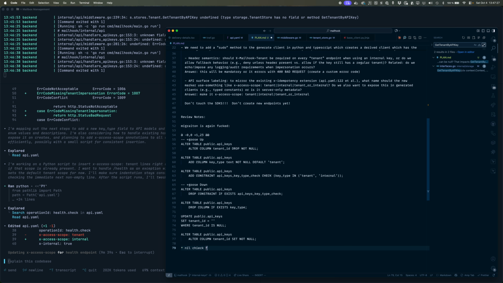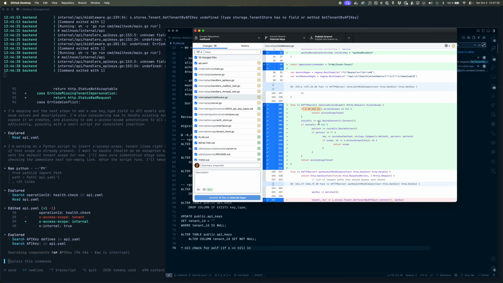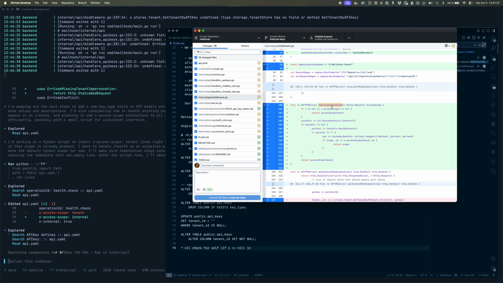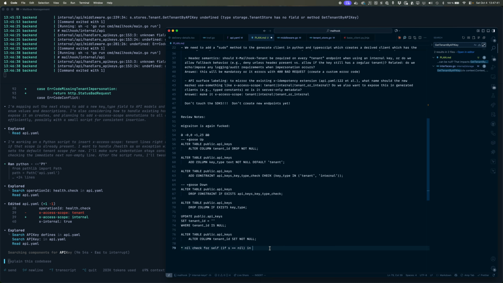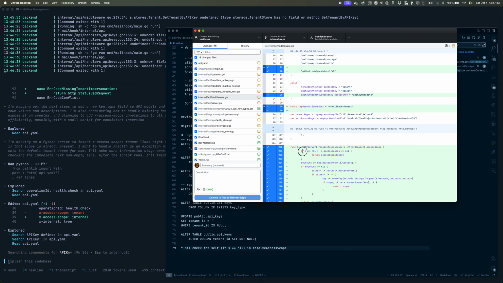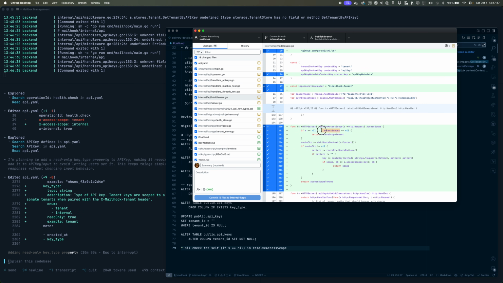Nil check for self. Right, this is nonsense. In resolve access scope, right? Why would I do that? You should not call this if s is nil. I don't like this. Is also the question if access scopes, like in fact the whole thing here, this should be a panic if at all.